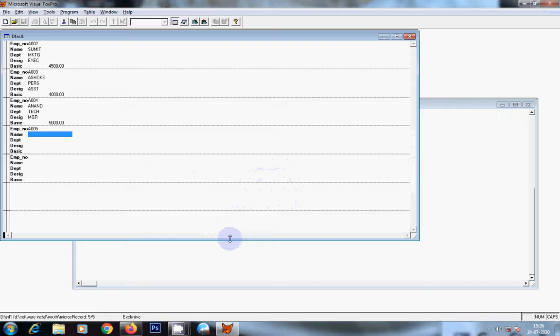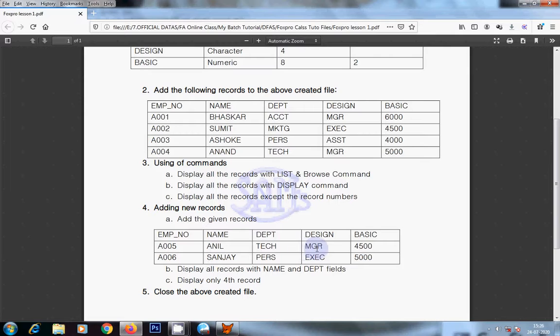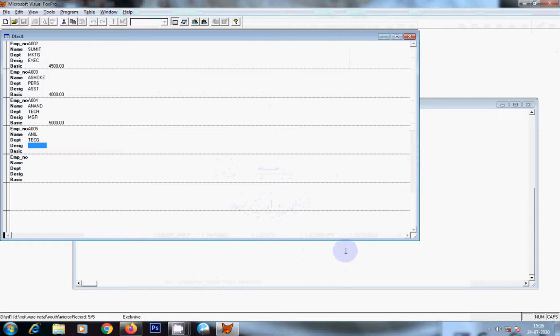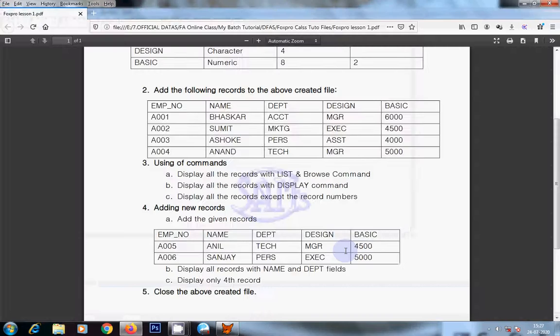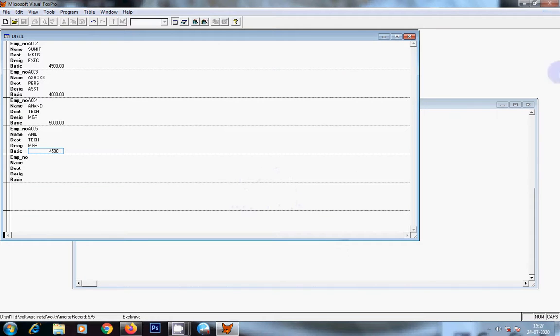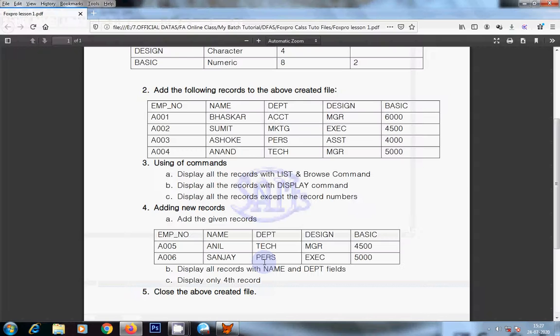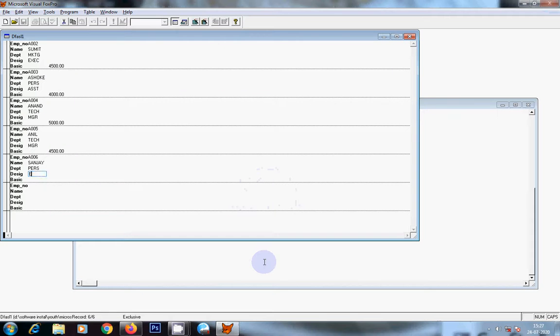A005. Yes, Anil. His name is Anil. Next, department and designation, technical department, manager. TECH. Designation MGR. Use tab to move below. Basic is 4500. Now tab, A006. The name is Sanjay. Use tab. Then personnel element, PERS. Designation is executive, EXEC. The basic salary is 5000.